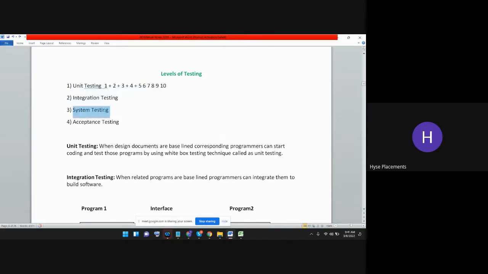100% of the coding is developed. The developer will perform unit testing and integration testing. Then the software is released to which department? Come on. System testing, or software testing. System testing is nothing but the testing department. The testing department is nothing but the functional department. The functional department is nothing but the black box testing department. Am I clear? Yes, sir.